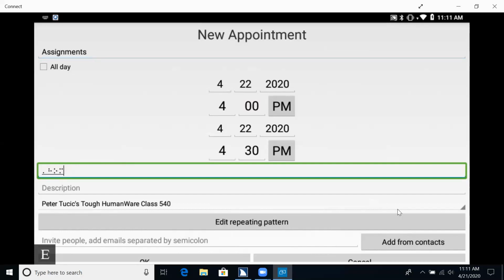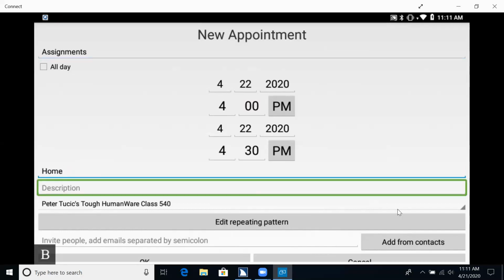Location edit box. End of field. So I typed in home. I'm going to press my next thumb key. Description. Edit box. And now we have the description. And this is where, these are the notes or the description of your appointment. And this is where you would put in what your assignment will be for each day.